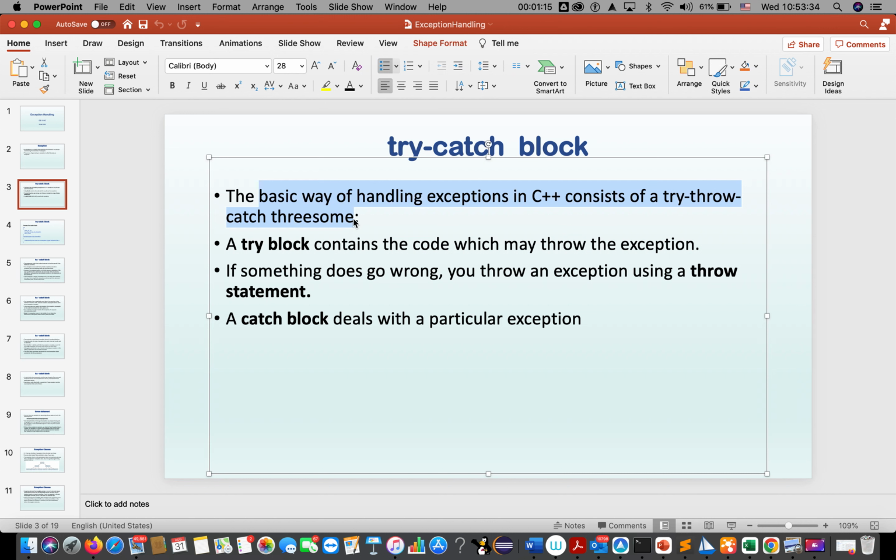The basic way of handling exceptions in C++ consists of a try, throw, and catch threesome. So we utilize a try block and a catch block, wherein in the try block we put certain statements which could probably throw an exception. And if anything goes wrong, you can throw the exception utilizing a throw statement. If the code throws an exception, that can be dealt with by utilizing a catch block which follows the try block.